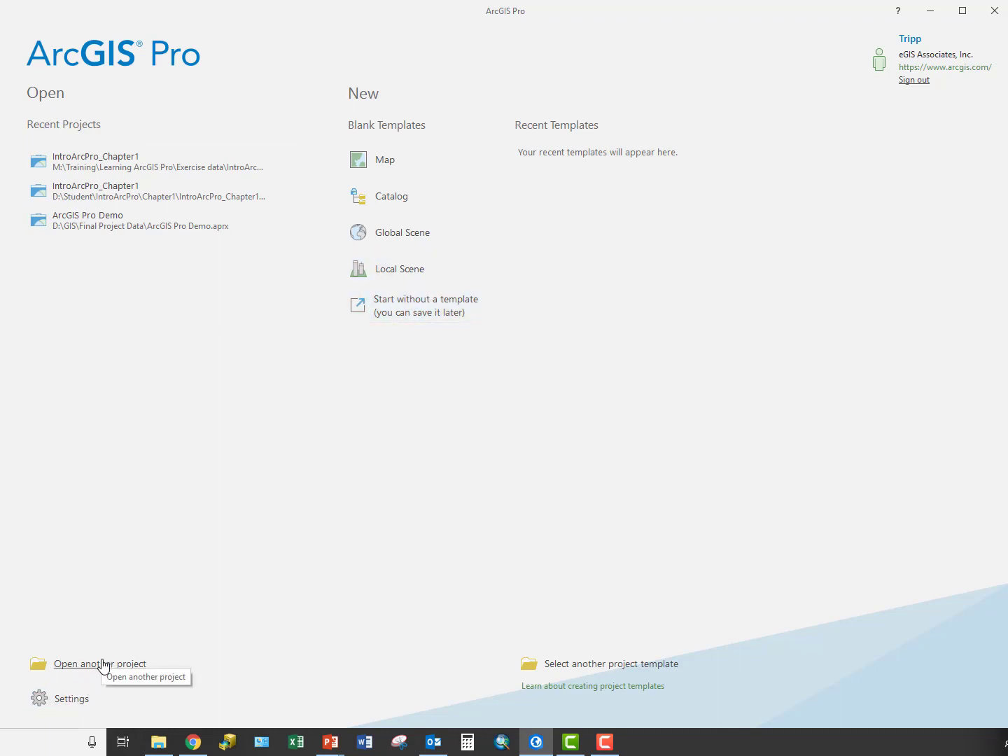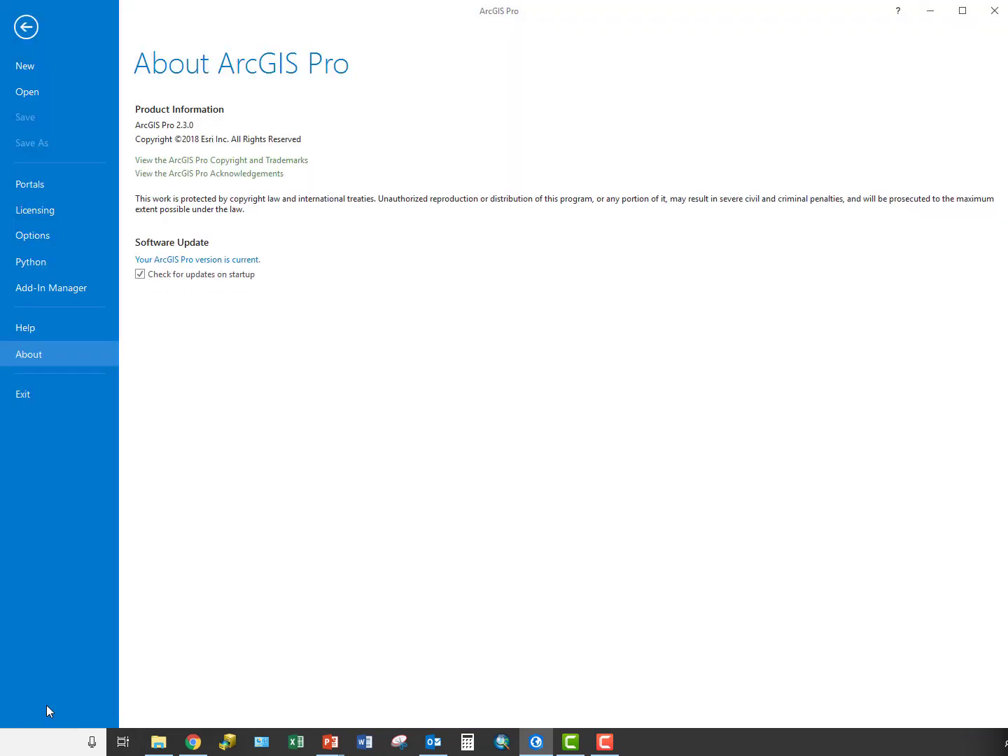Then down here at the bottom, we have the open another project. So if we don't see it in our list here, we can navigate there. I'm not sure I like this being down here. This is kind of hard to see. I used to like it better when it was up closer to the top. So that's interesting. Also, we can select another project template. So if we've created a template for an ArcPro project that we don't see listed up here, we can select there. And of course, we've got our settings button here, which I'll click on.